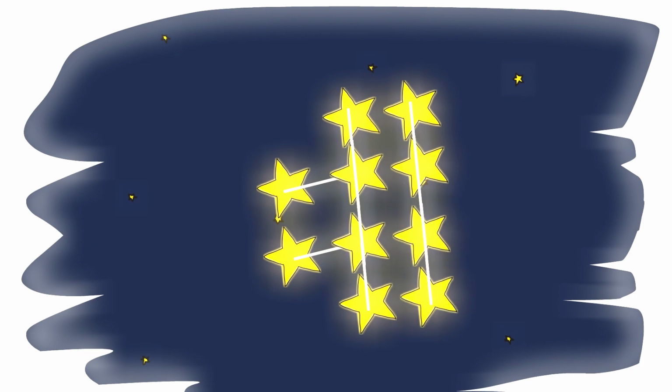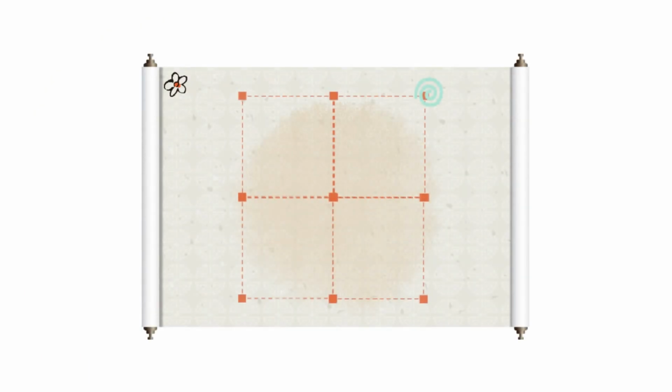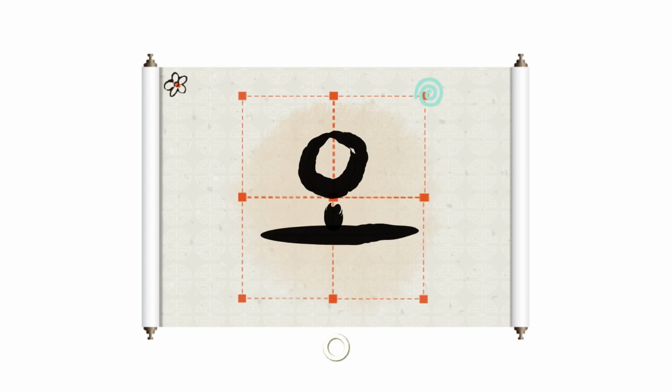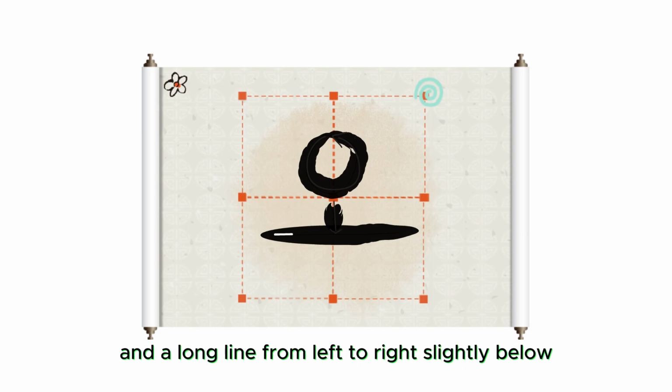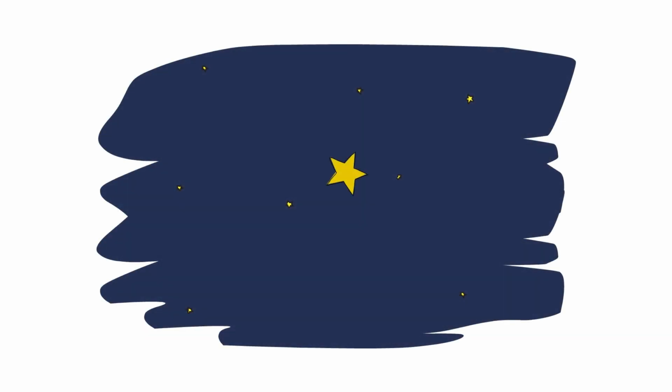예. 오. Draw a short line in the middle, from top to bottom, and a long line from left to right slightly below. 오.